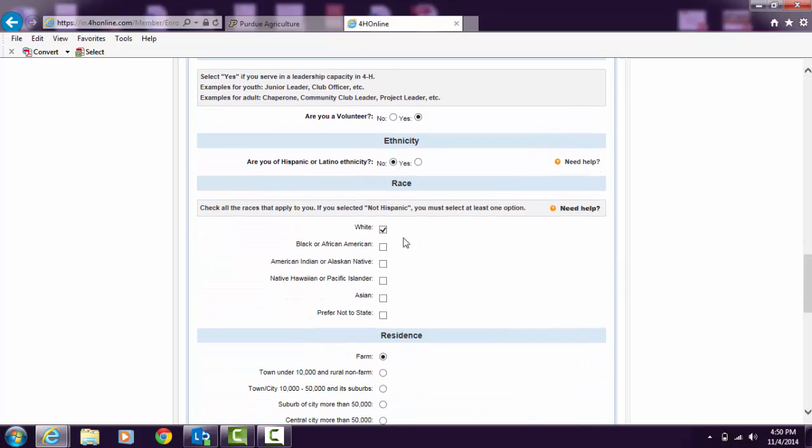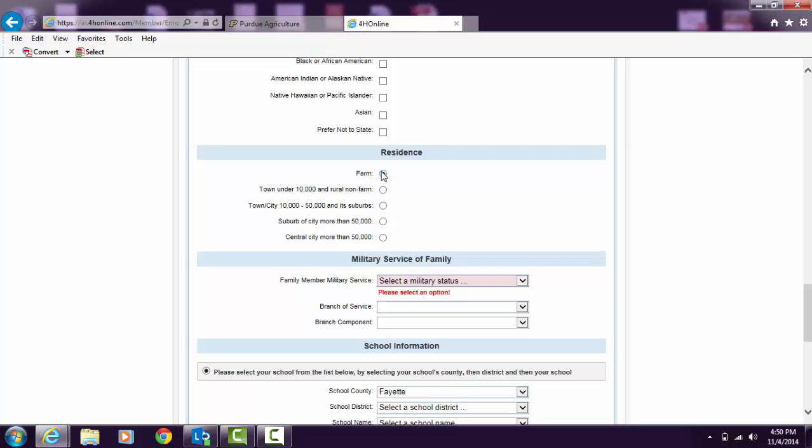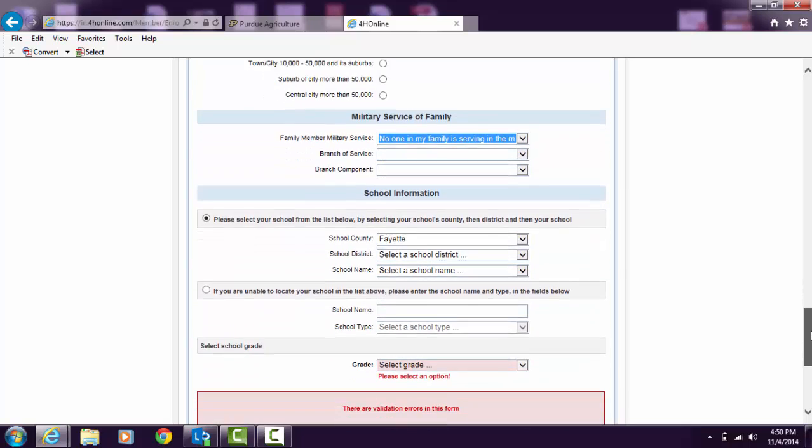I'm going to say I'm not Hispanic. I'm going to say I'm white, but check whatever applies to you. I'm going to say I live on a farm. And then down here, it's talking about if you have any family members in the service. And I want to say no one in my family is serving. And so then I'll go down here.